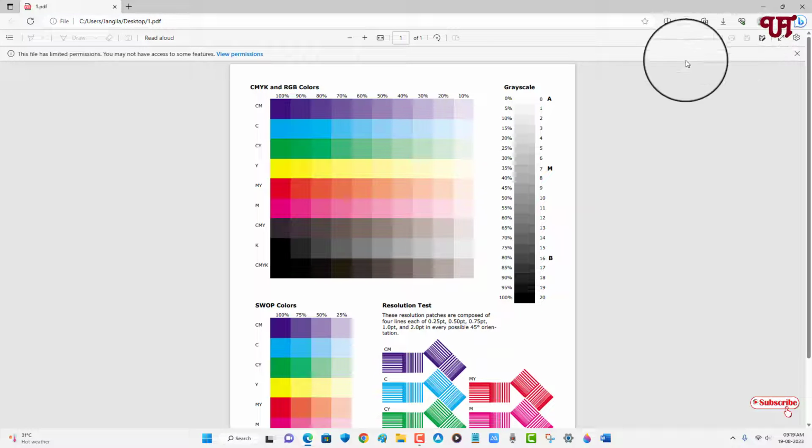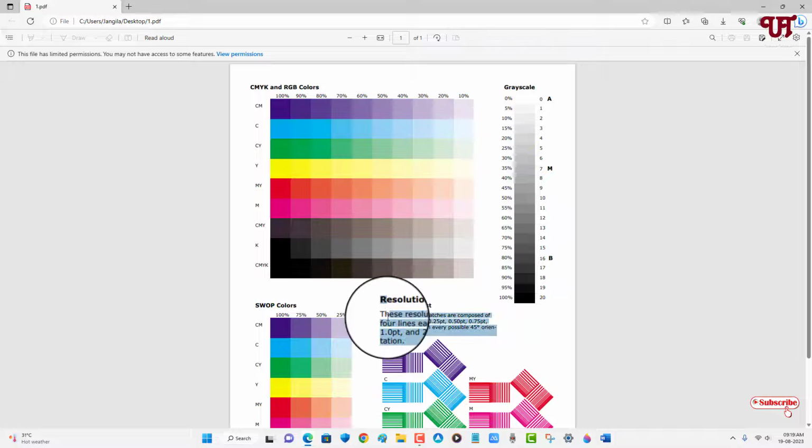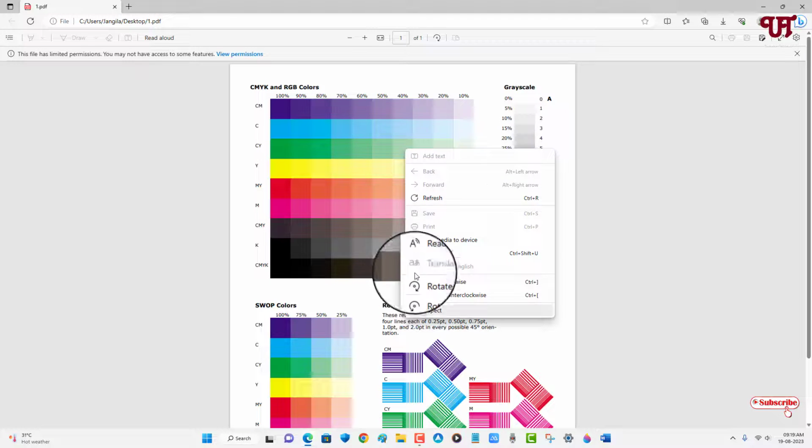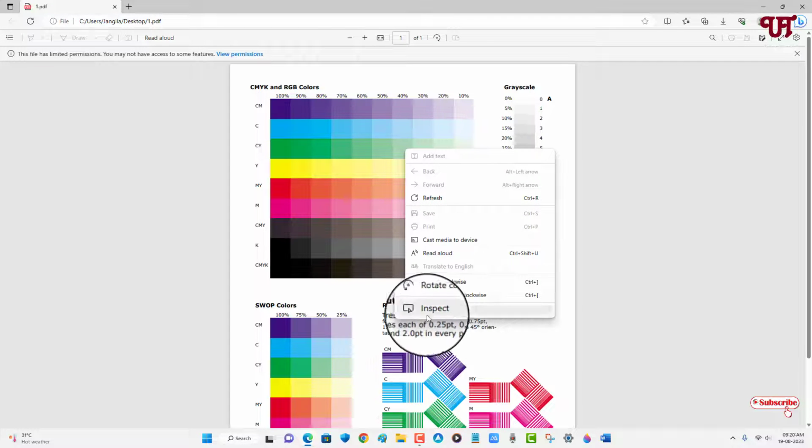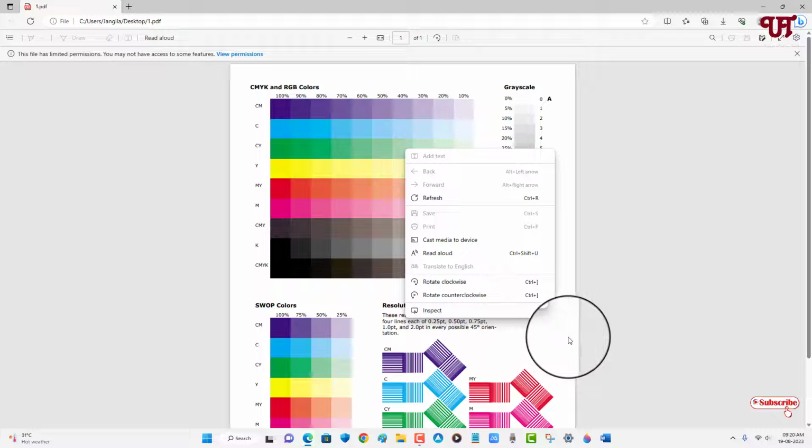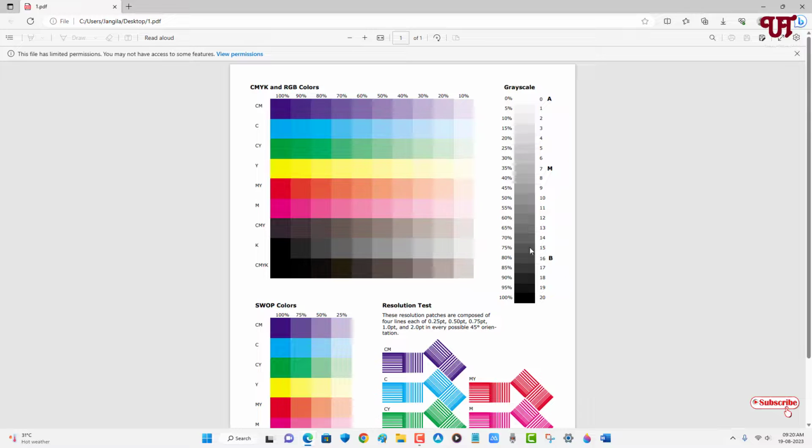I can save or edit, but even if I try to select text and right mouse click, there is no option to save or copy anything. So I don't have permissions for printing as well as text copying. So how can you remove such printing and text copying restriction?